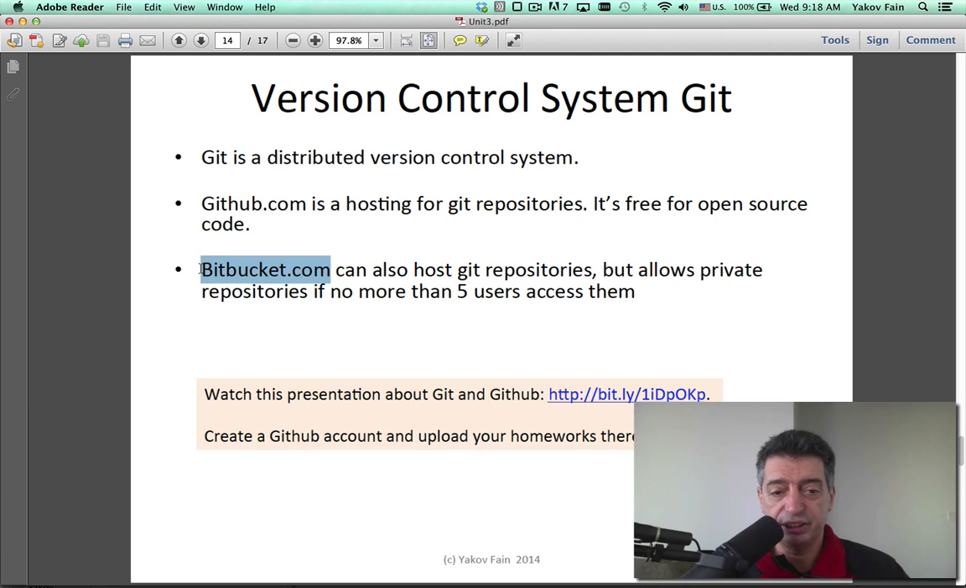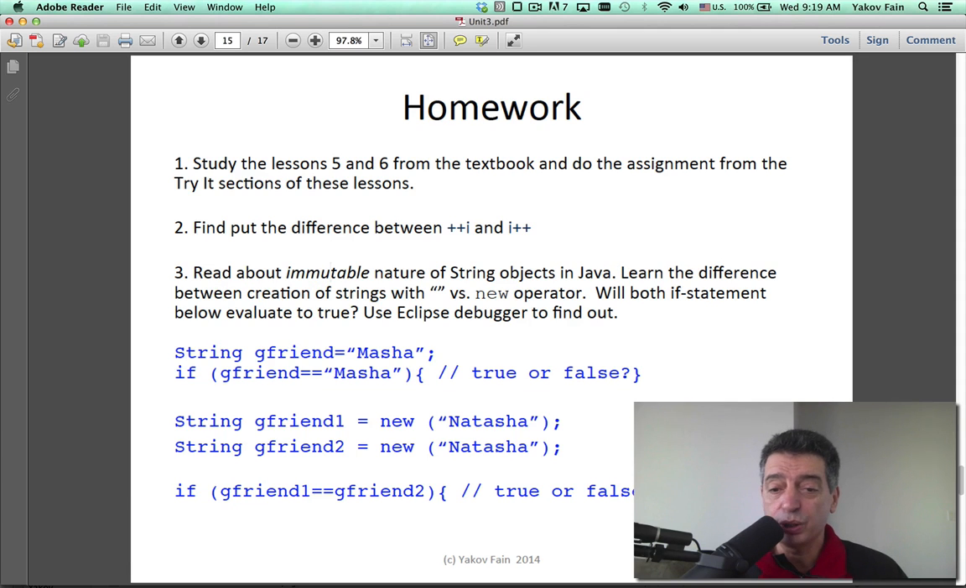Over here I mentioned that beside GitHub there is a nice place called Bitbucket. It also can host Git repositories, and it even allows you to create private repositories over there, which are free if you don't have more than 5 users. On GitHub, repositories are free if you open source your code. That's the difference. Anyway, watch the video and you will see it better.